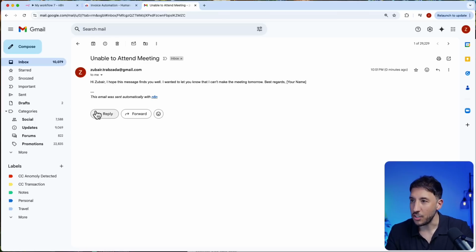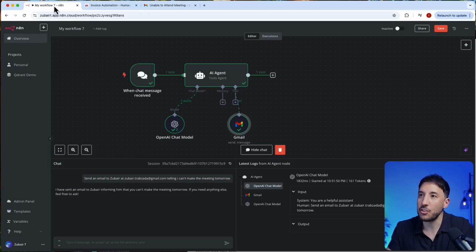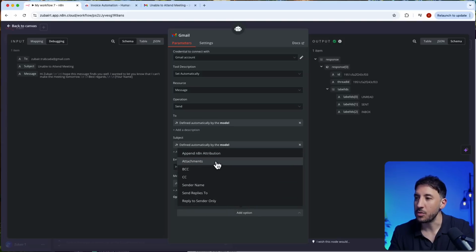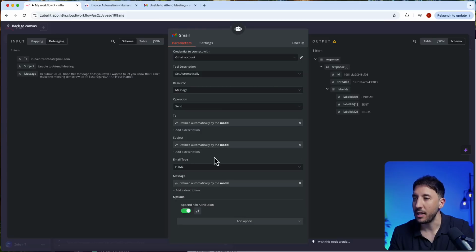So we're going to change this right here, because on the bottom you obviously want to get rid of this email was sent automatically with n8n, but this just shows you that this actually works, right? So let's go ahead and see what's going on in here. So there you go. Now this model automatically defined the to, so it grabbed that email based on the chat, the subject it automatically generated, and then also the message it automatically generated as well. So we can always add options here. So if we want to get rid of that little automatic message created by n8n, if you just click on append n8n attribution and get rid of this, it will fix that.